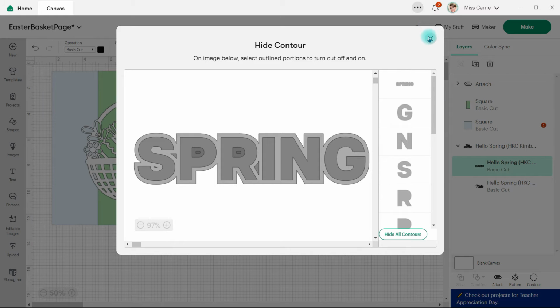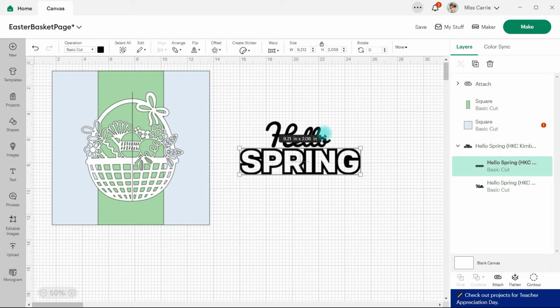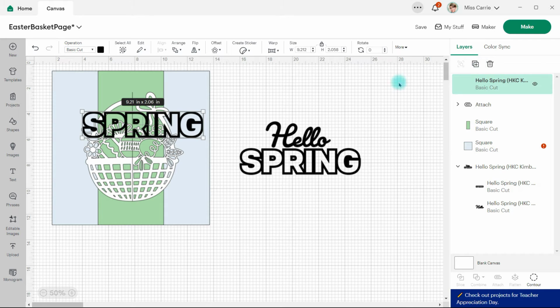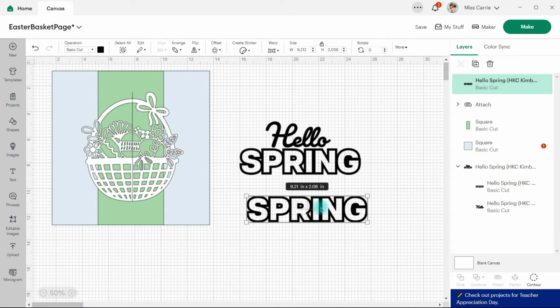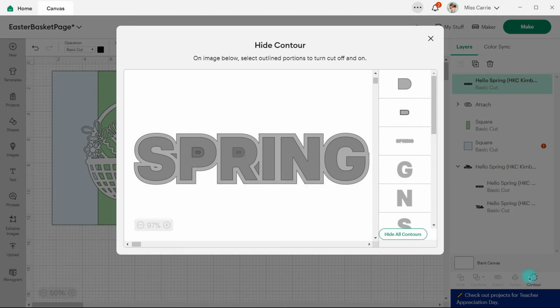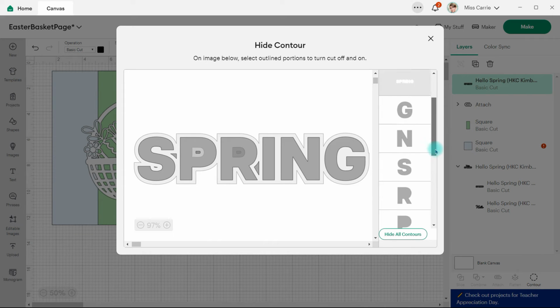Let me exit out of this. If you want to add fill letters, you need to duplicate the image first. That way you have an outline image and an image to create the fill letters with. I'm going to select one of these images, tap on contour, and remove all the outline pieces. You can do this by tapping on the image pieces themselves or by tapping on the contours in the list of images over here on the right.